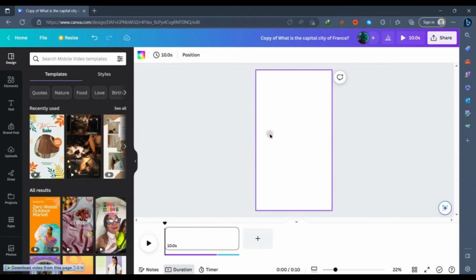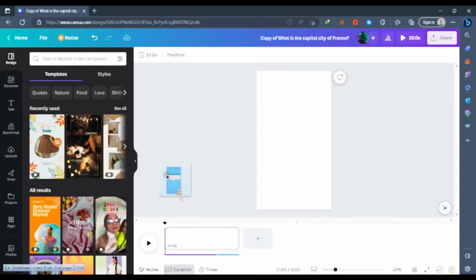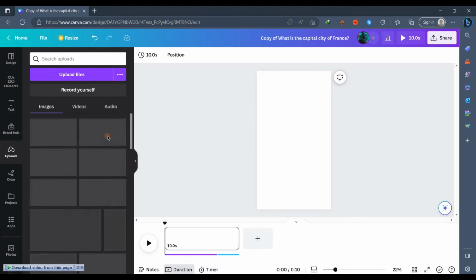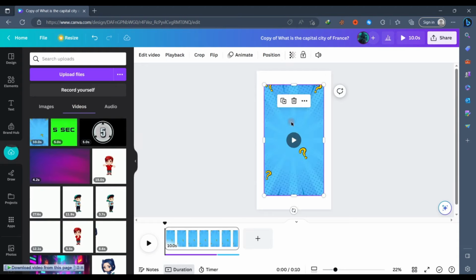Now, our next step is to import or upload our downloaded template inside Canva. To import or upload our downloaded template into Canva, follow these steps. Locate the downloaded template file on your computer. Click and hold on the downloaded template file. Drag the file and drop it into the Canva interface. Canva will automatically process and import the template into your workspace. Once the template is imported, click on it to add into workspace.